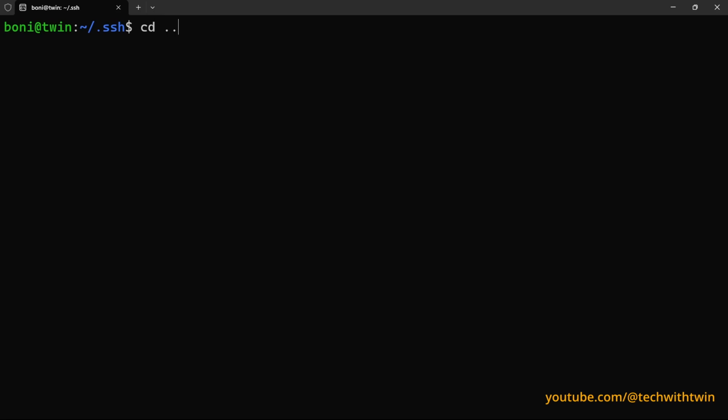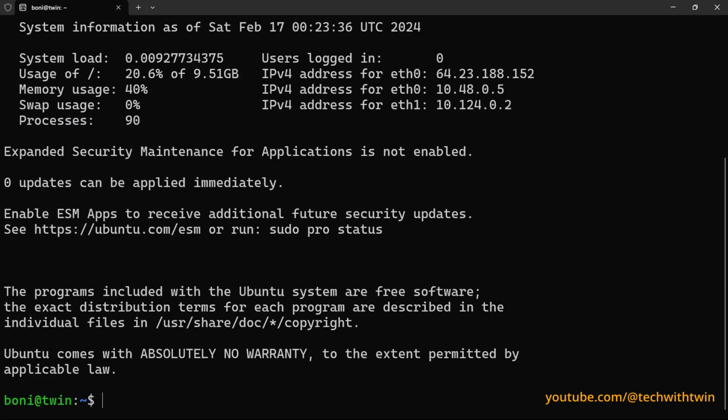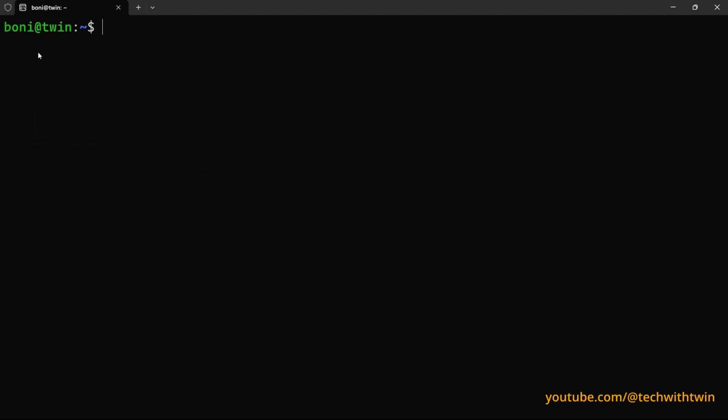So after pressing that, we need to try and exit, and then see whether we can log in with our own user. So now instead of root, we want to log in using my new user. So let's see. Yes, we are in our system, and you can see we are in using the new user that we have just created.